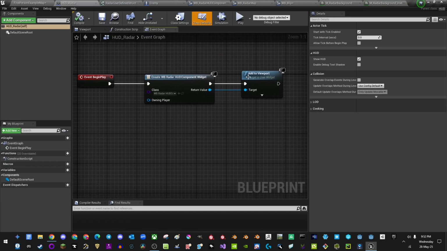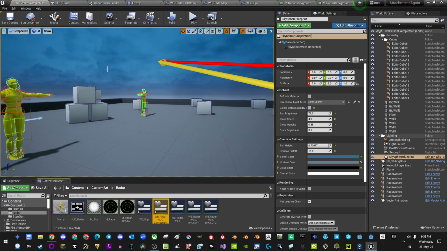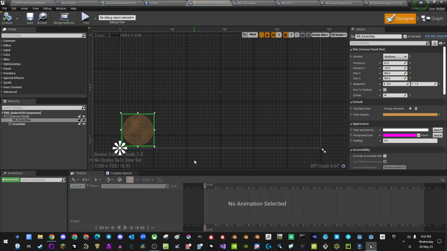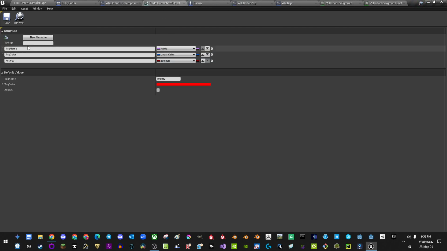So let's go over the normal stuff. We spawn in the HUD. The radar HUD is pretty simple. I also have my crosshair on this UI, and then this is the kind of embedded UI element, and this is where we'll actually do the work. Firstly, I'm just going to go over the enemies.